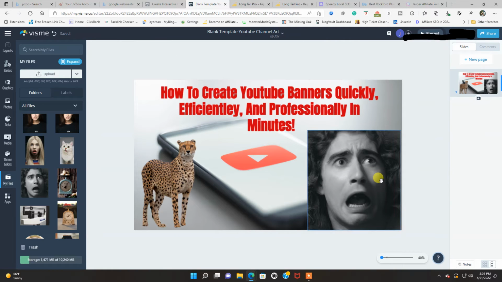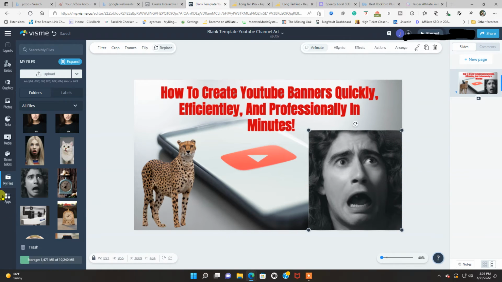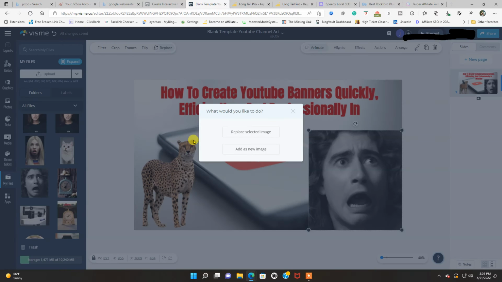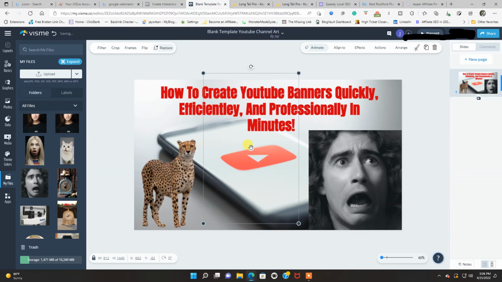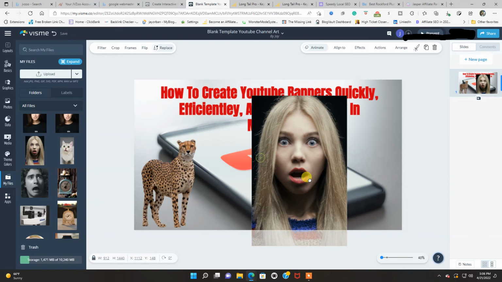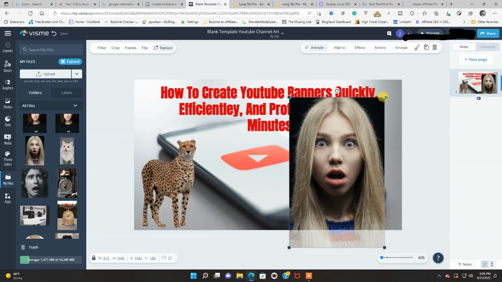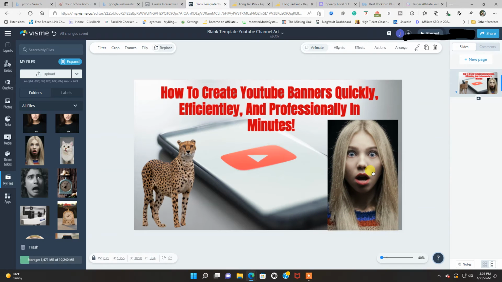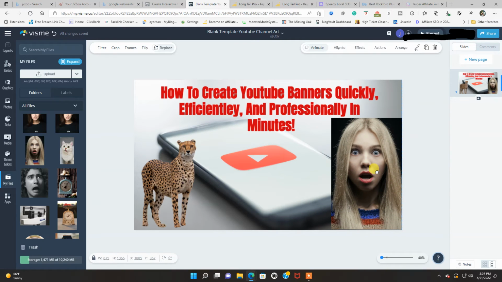So now I got a cheetah here, and I got this guy with the mouth open here. And then you got this one, it's a nice one too, this girl here. See which one looks better. We're going to add the girl. Make it smaller. Line it up perfectly, as good as you can get it. So that looks pretty good, and that's done.